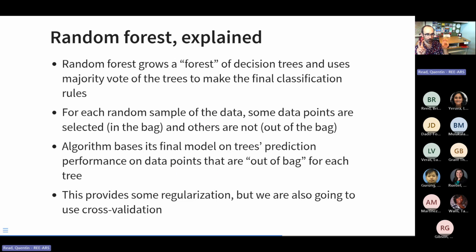It's called random forest because it has a lot of decision trees. It's a forest of decision trees, and it uses a majority vote across all those decision trees to make the final classification rule. And it's called random forest because it randomly samples the data with replacement and fits a decision tree to that random sample. Every time it does a random sample, some data points are selected for that random sample. They're called in the bag, and some are not, out of the bag.